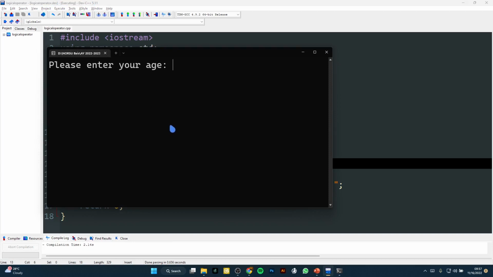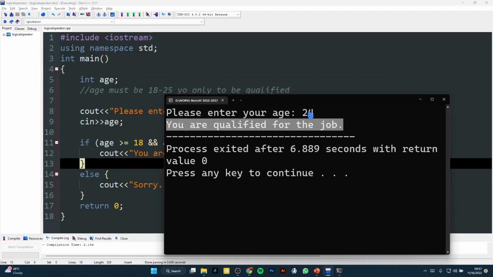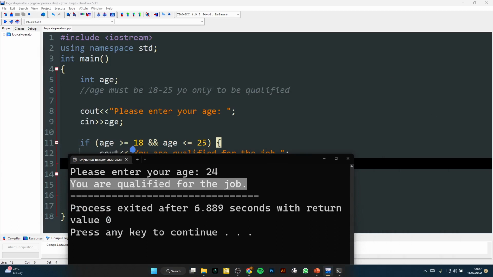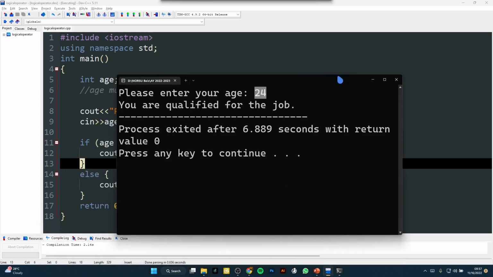Alright, so please enter your age. Let's say the applicant's age is 24. So it will say, you are qualified for the job. Let's check. Is 24 greater than or equal to 18? Yes, true. Is 24 less than or equal to 25? Yes, true. Therefore, since both of these operands are true, the if statement is executed. That means this statement is true as well.